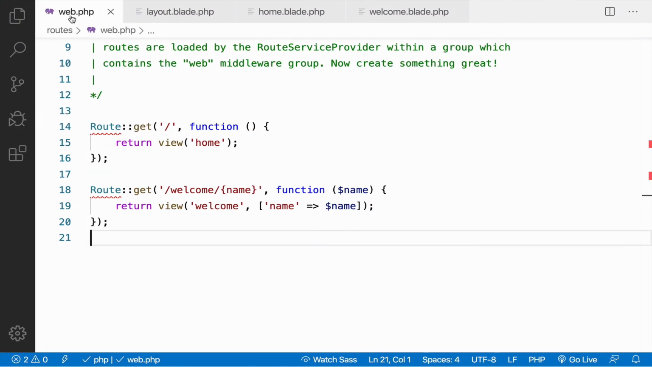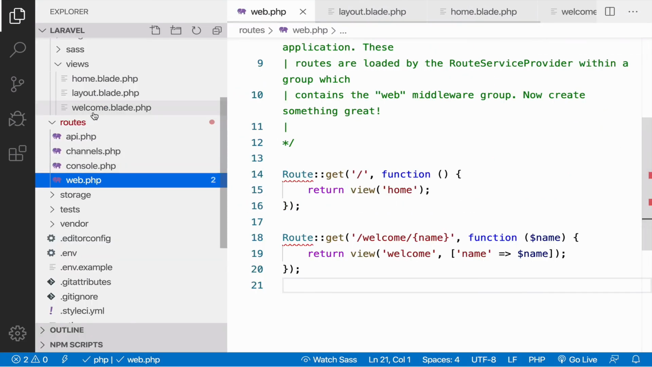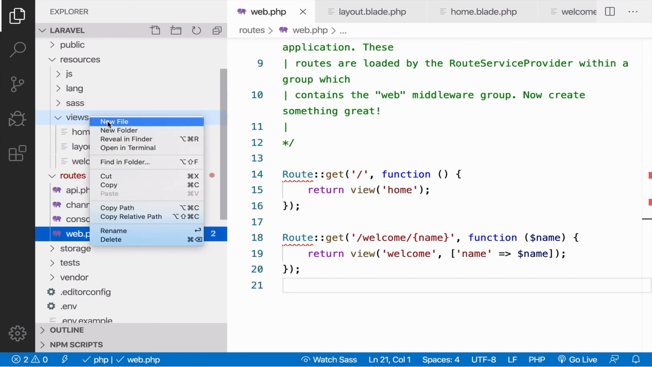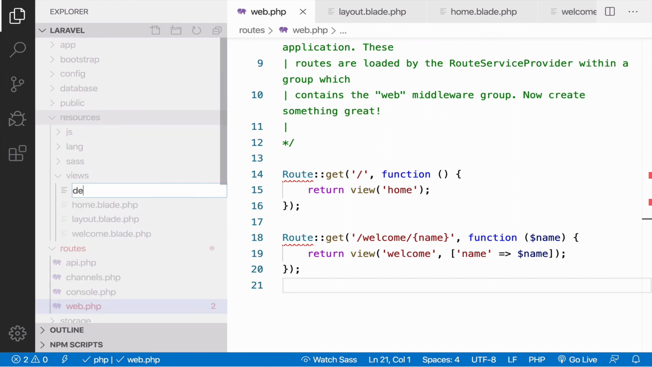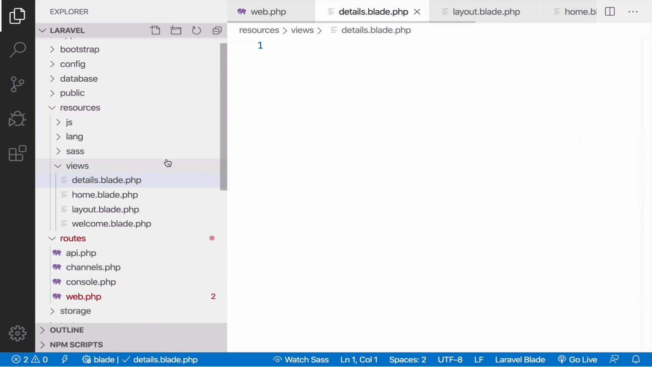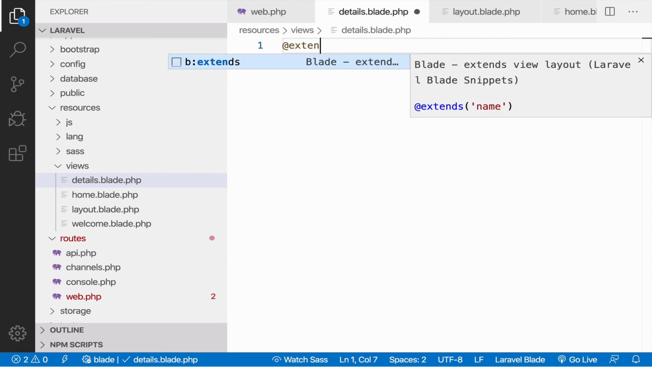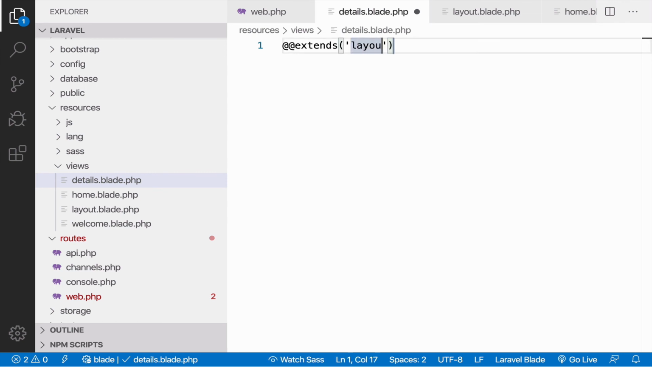Now we can add another layout, another view. So again, this is going to be a movie site. So the home page would display all the movies, and then we might have a details page. So we'll create a new file. We'll call this one details.blade.php. And for this one, our first thing we need to do is extend the layout, right? So extend layout.